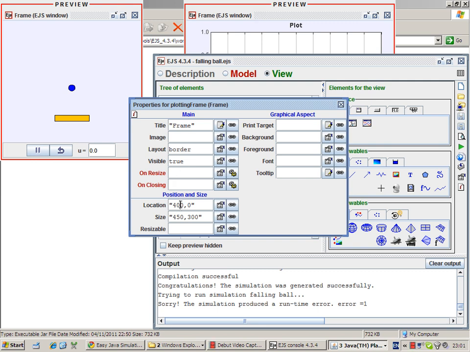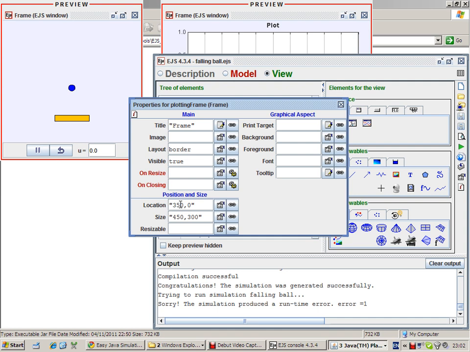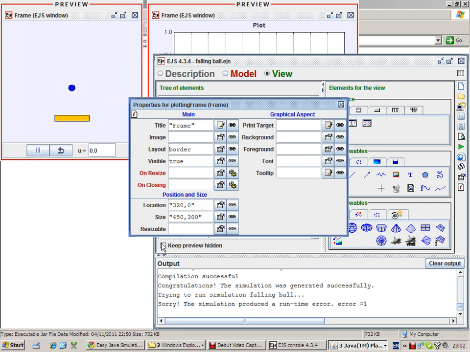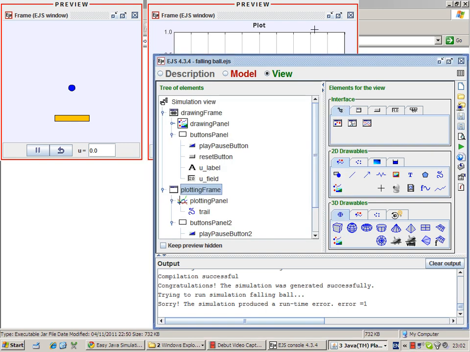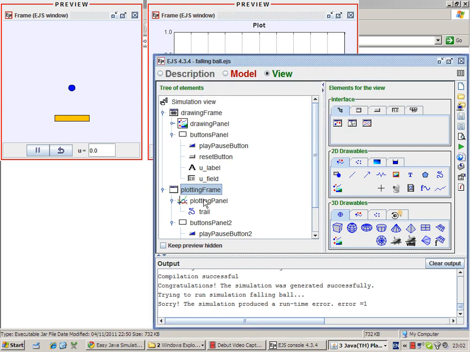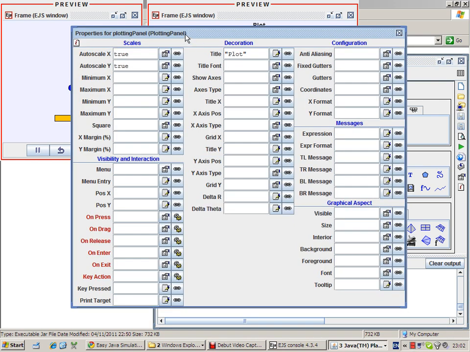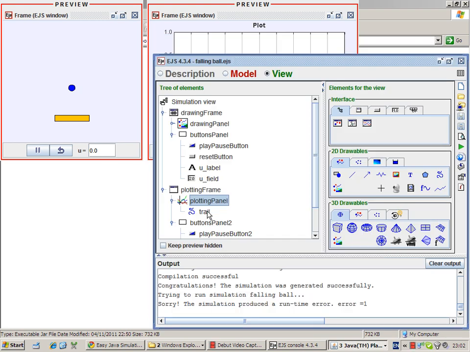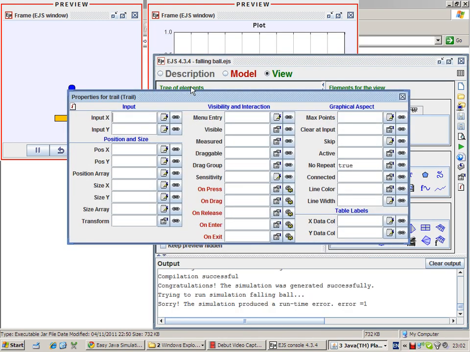I guess I can shift it a bit closer, or maybe even 300. Oh, that's too much, so let's make it 320. Perfect. Okay, right. What do we want this graph to show? We want it to show the vertical position of the ball. So on the plotting panel, we have a trail. So if you double click, this just sets the dimensions of the plotting panel. But what is of interest to us is the trail that is plotting.